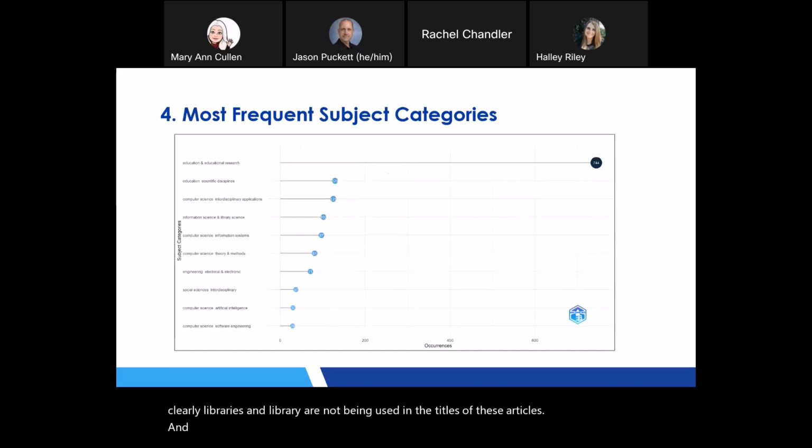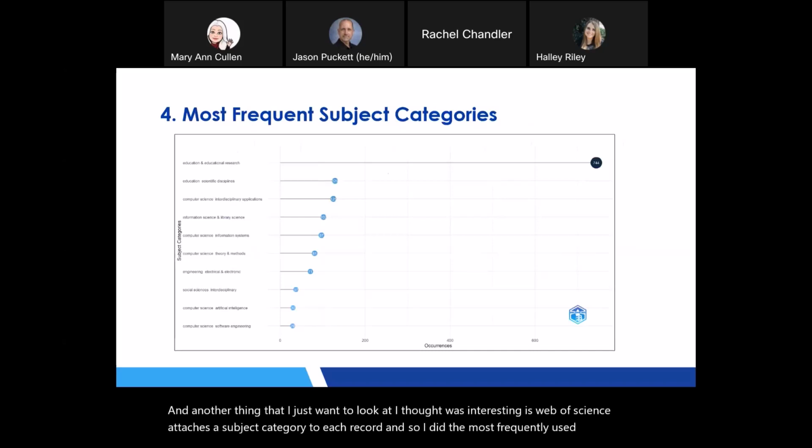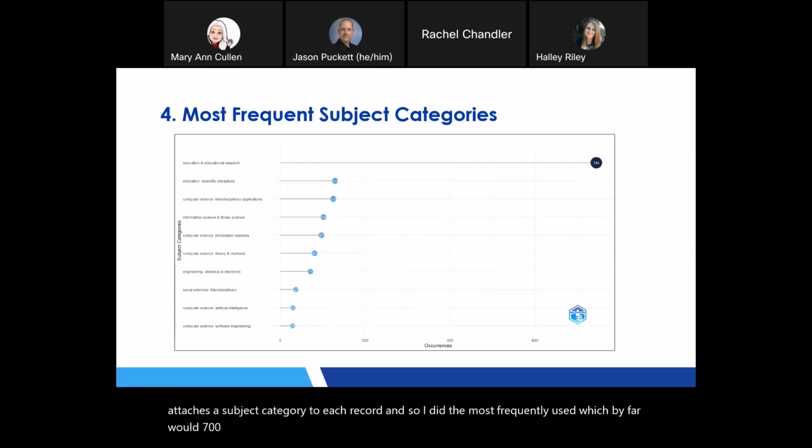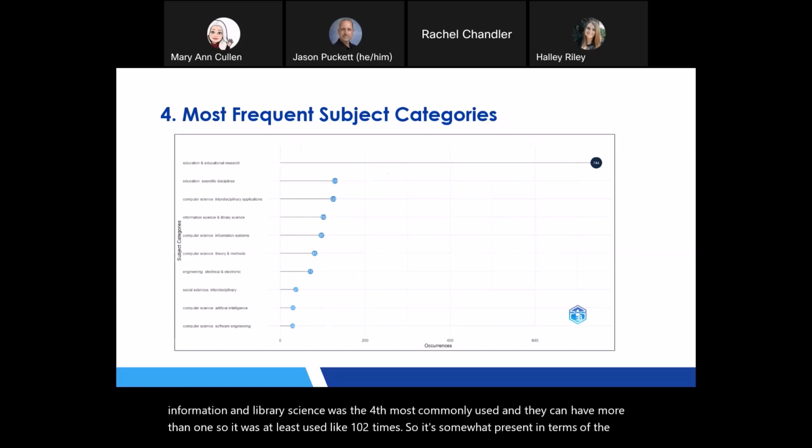Another thing that I thought was interesting to look at is that Web of Science attaches a subject category to each record. And so I looked at the most frequently used, which by far, with 744 times, is education and educational research. But library and information science was the 4th most commonly used, and records can have more than one category, so it was used at least 102 times. So it's somewhat present in terms of the subjects of articles as determined by Web of Science.